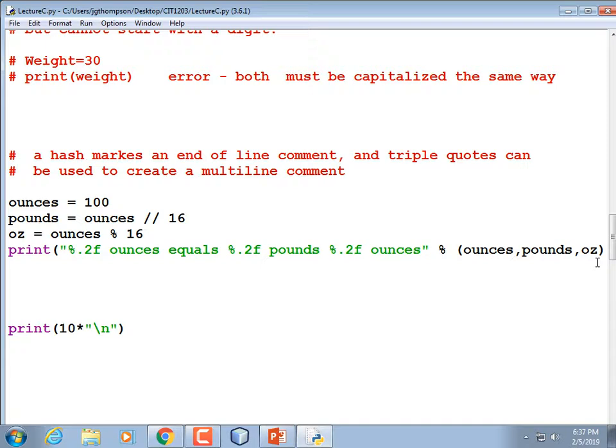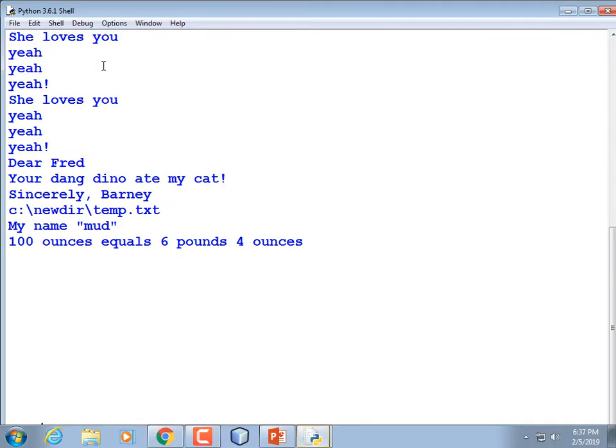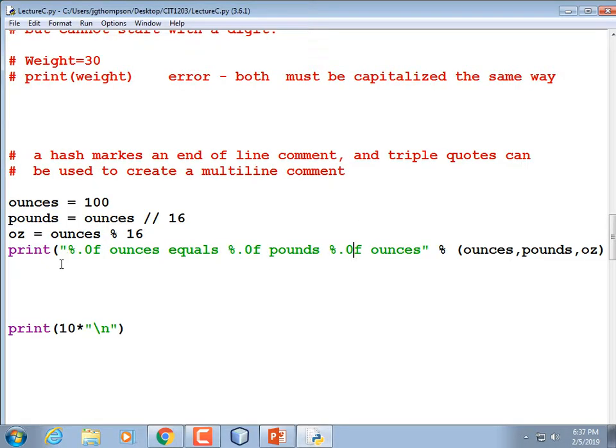Question. You know how you have the dot two to get rid of the zeros? If you didn't want any, would it be dot zero? Exactly. I could change it to dot zero if I wanted to, and it wouldn't print out any zeros at all. Very good. Or maybe just one, right? One decimal place. Could change them to one.